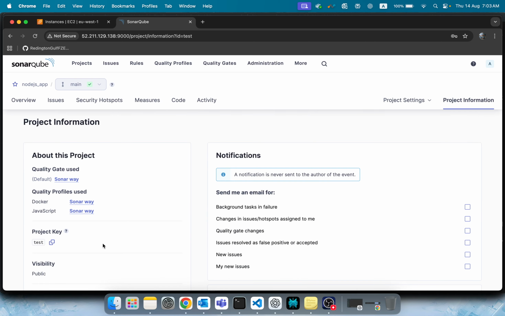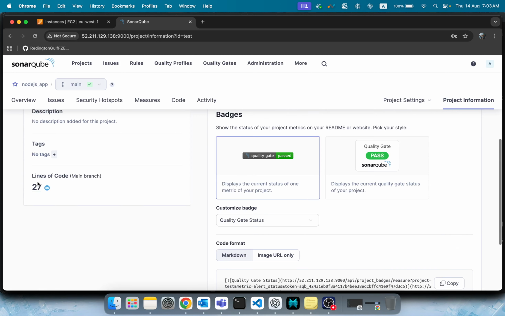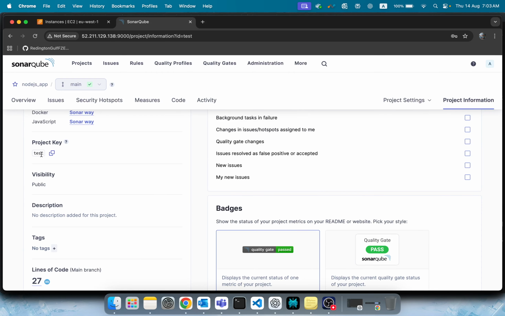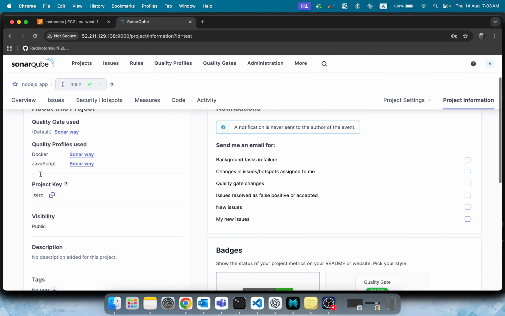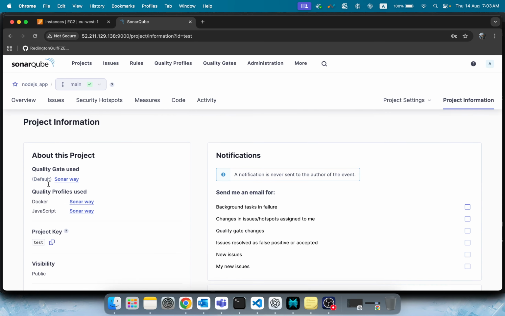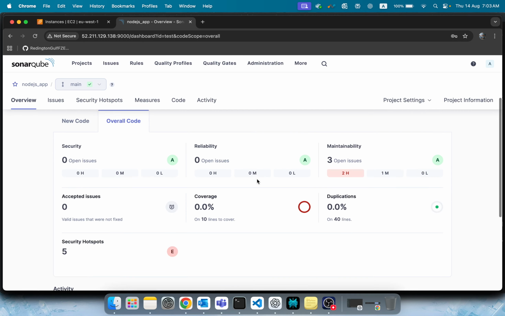What are all these? We haven't discussed it, we'll discuss it. If you see here, 27 lines of code overall in the main branch. Project key test, see. Visibility public, I mean everyone can see it, obviously. What are these? We will see them, don't worry. That's how we usually analyze.